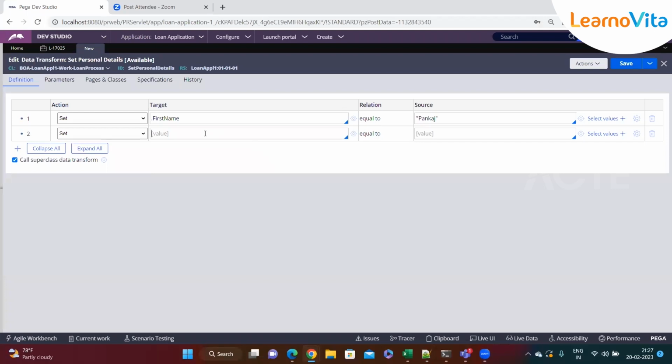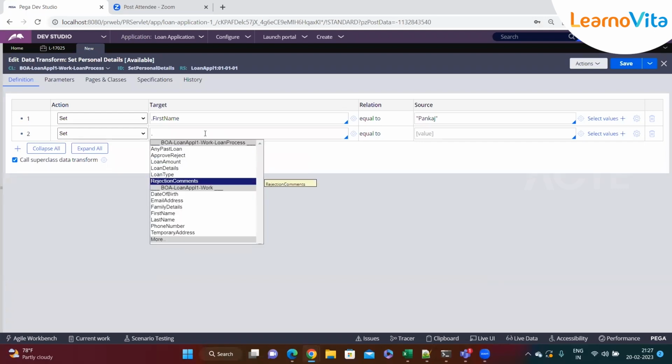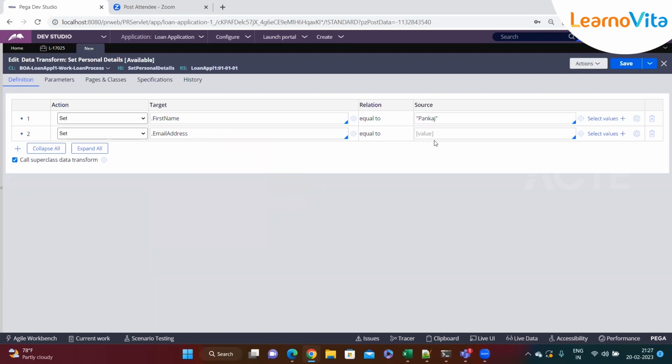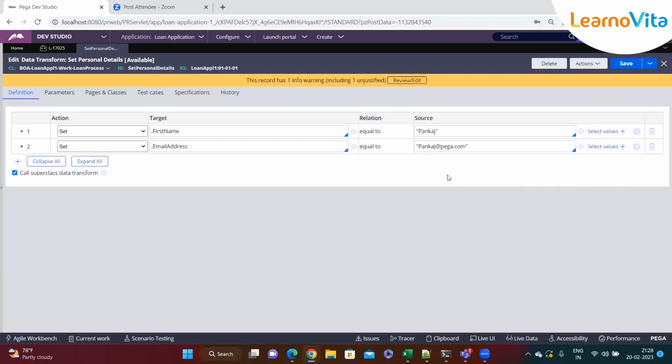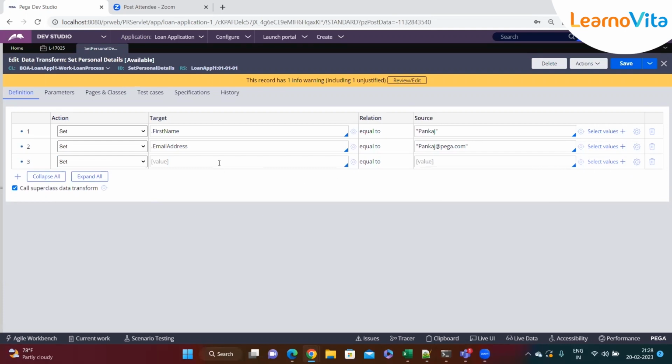And now in the second, I want to set, let's say, email address. Email address, I want to set it as pankaj@pega.com. That's it. For now I'm setting these two properties, and then I want to set the date of birth also. If you want to set today's date, Pega has given functions. There are many functions, and one of the functions is @DateTime.